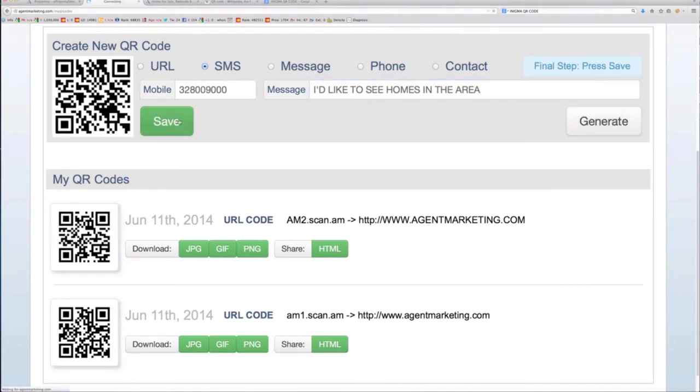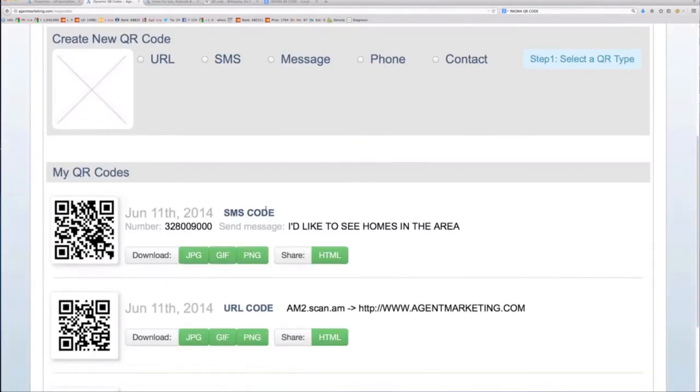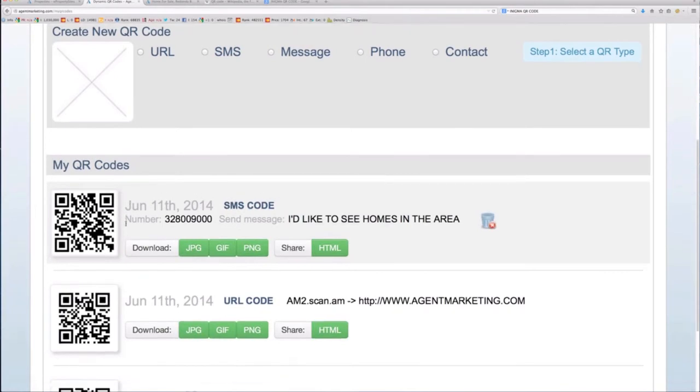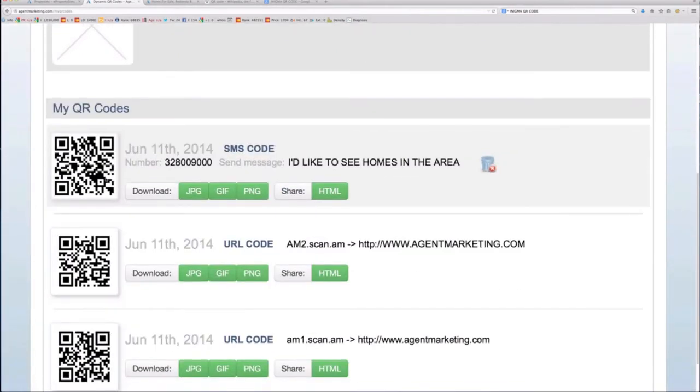As soon as I generate this, what's neat about this one is that because it's an SMS code, if I do marketing to this code, so I have it in marketing pieces, or in the newspaper, in print ads, or on site, when people scan this, it's going to bring up in their text browser the message, so they'll just press send and it'll text you.